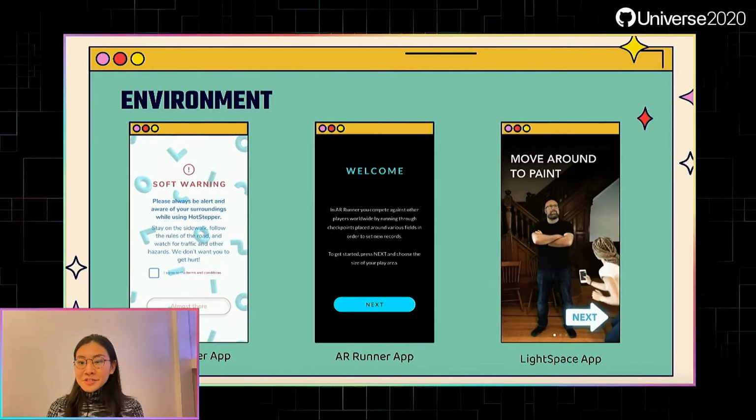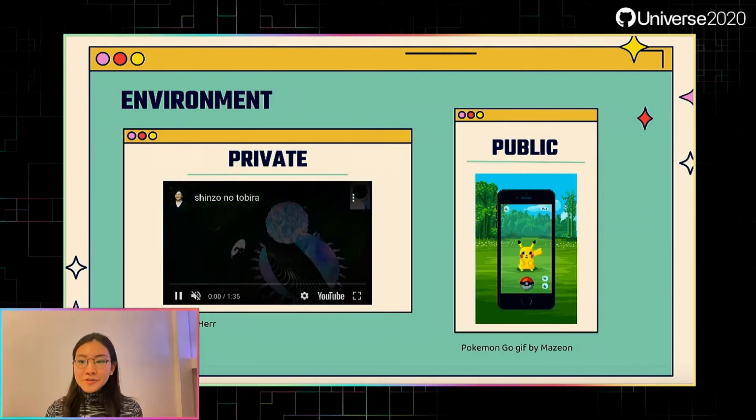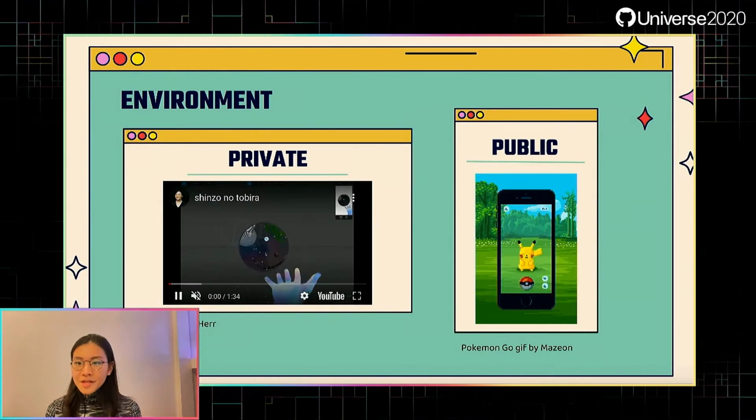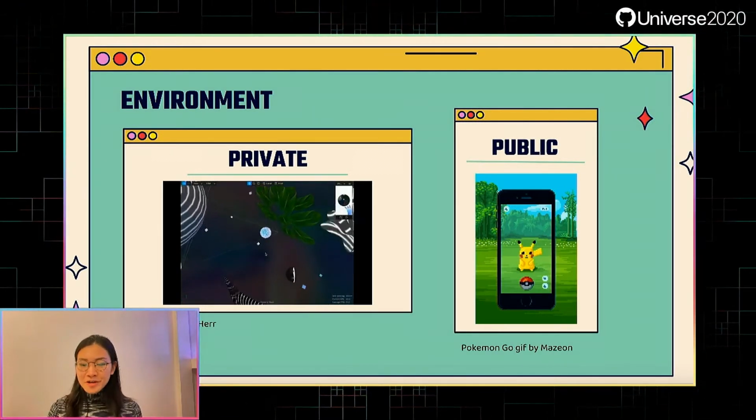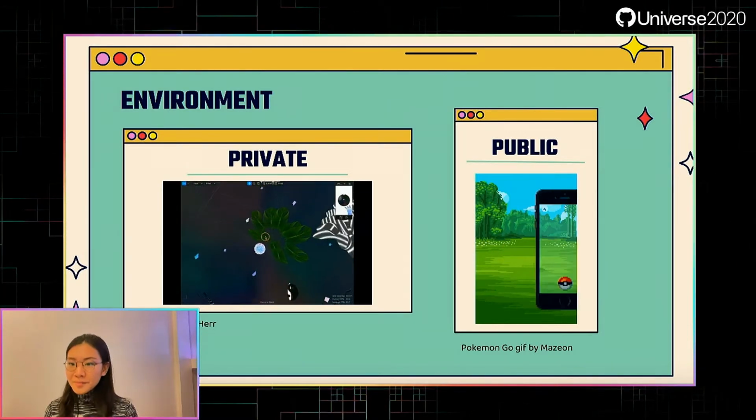Your environmental situation also influences how users interact within your AR. There are generally 2 categories here. It's either an experience for a private environment or a public one.